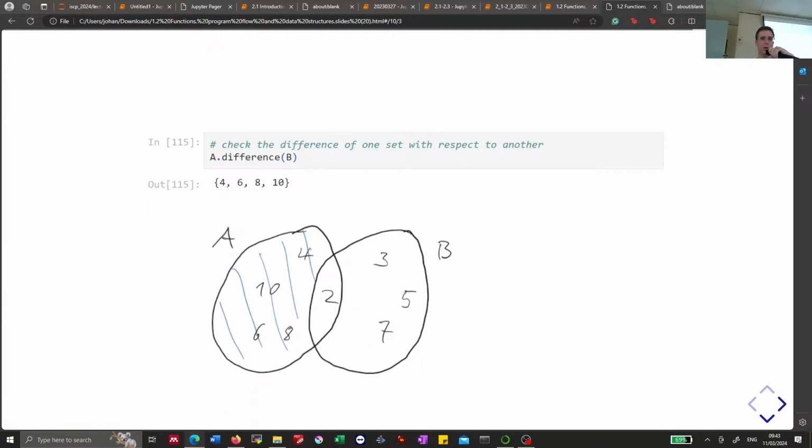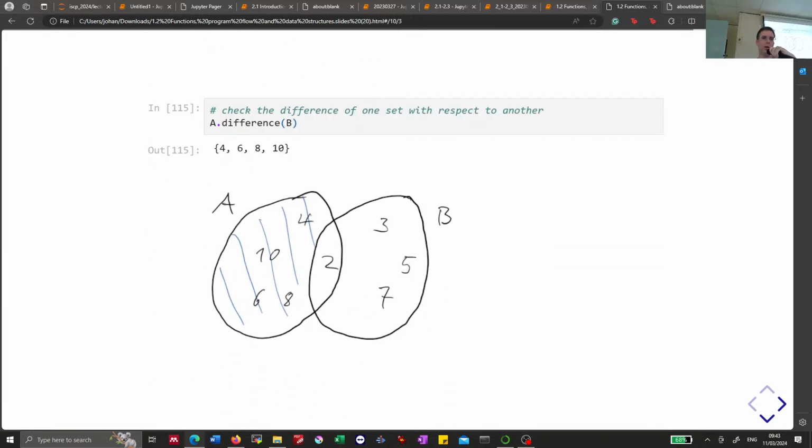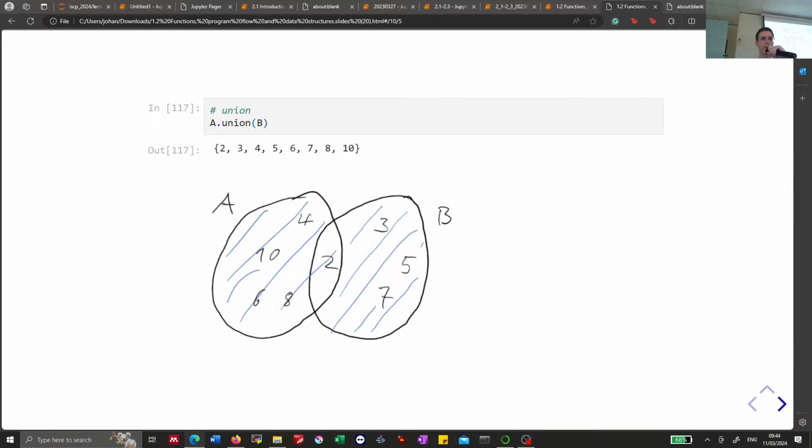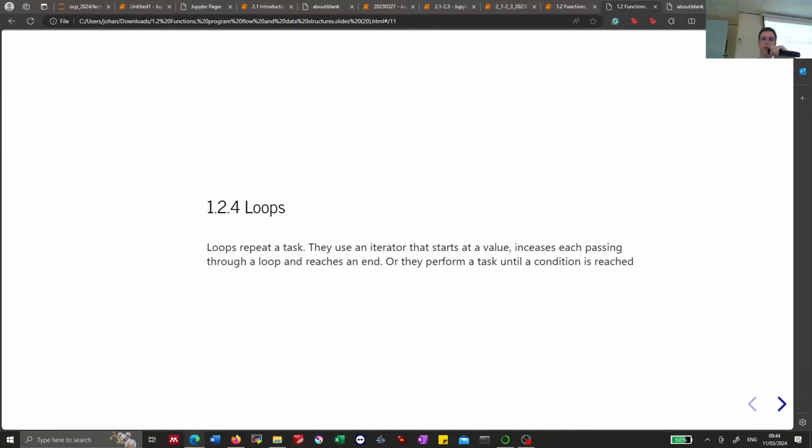That would be 2. We could have the difference. That would be what we have on the left. Please note the syntax. A dot difference B is we have now everything that is unique to A. If we want to have everything that is unique to B, then we would switch A and B around. So we would have B dot difference A and get everything that is unique to B. What else do we have? Union, that is everything.